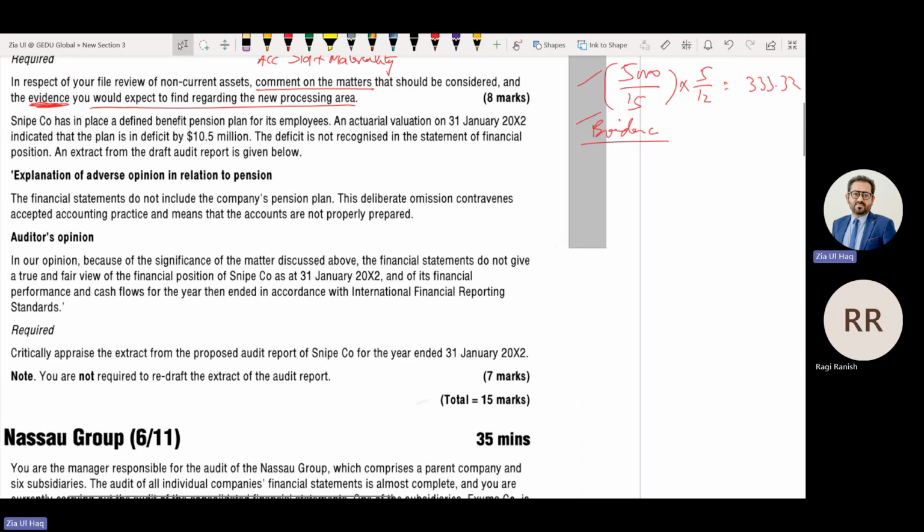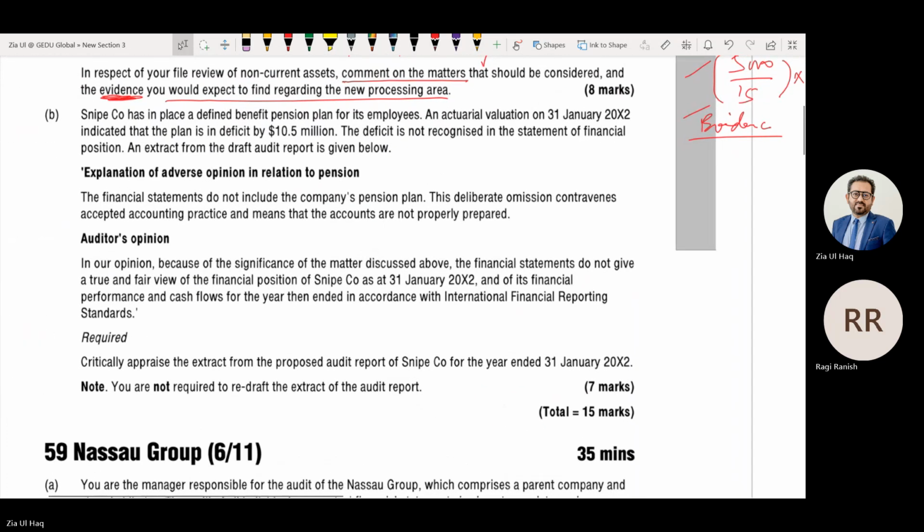Part B of the question for 7 marks. Critically appraise the extract from the proposed audit report of Snipe Company ended 31st January 20X2. The requirement is similar to the previous question. We have critically appraised the extract of the audit report for 7 marks. That was 10 marks. This is for 7 marks.